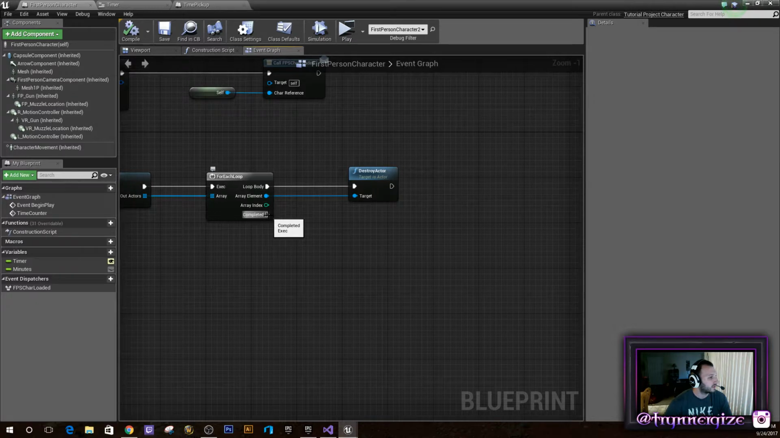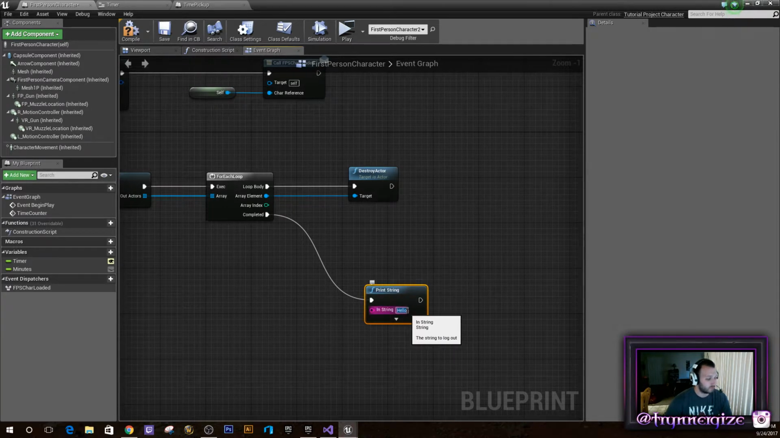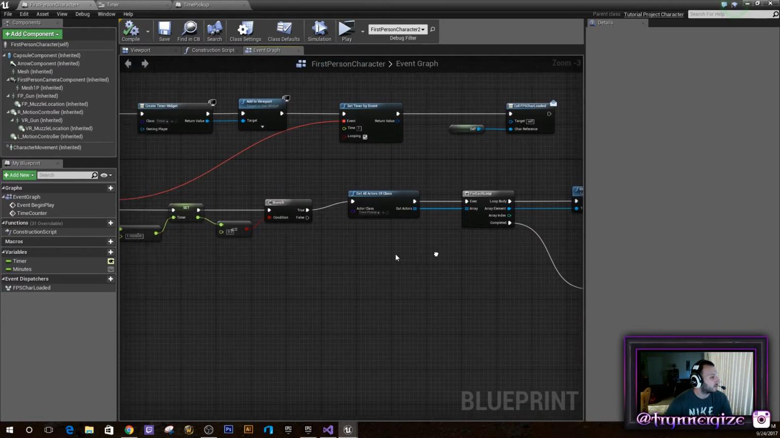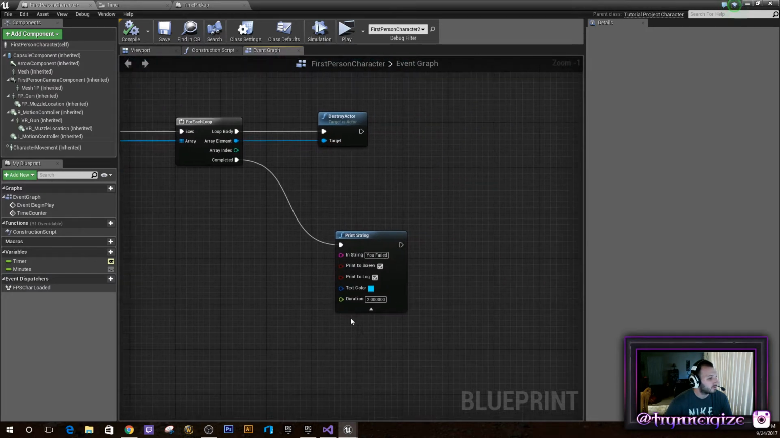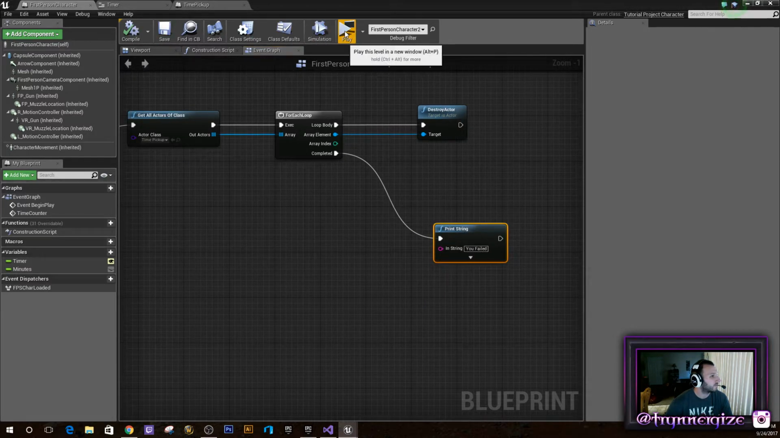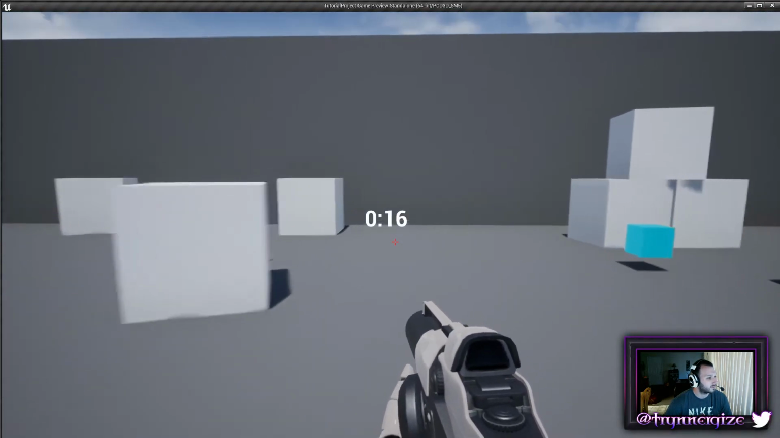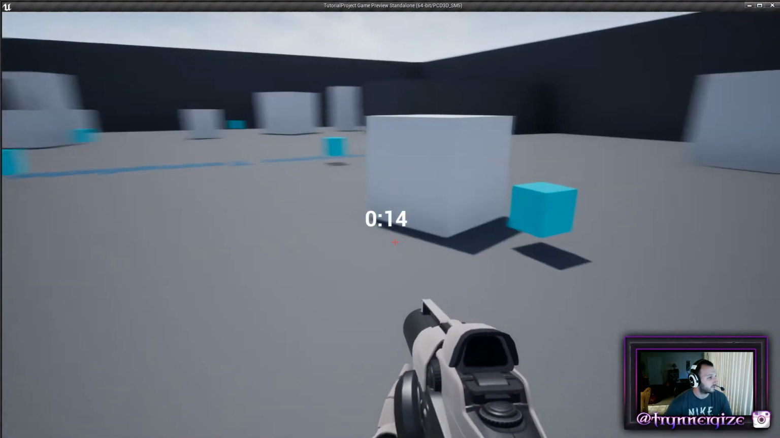Or we could say, you know, print string you failed or something, right? Print string and just say you failed, right? And so we'll let that stay on the screen for 5 seconds, and then we'll be done. Okay, so let's go here. Now we have 20 seconds to watch all these pickups. They're going to all disappear. Watch. All of them are going to disappear.